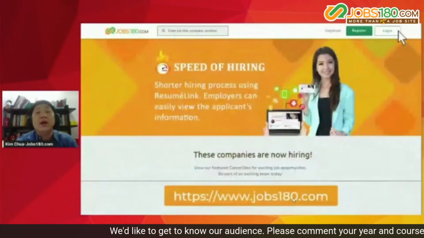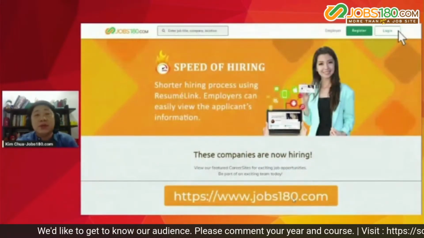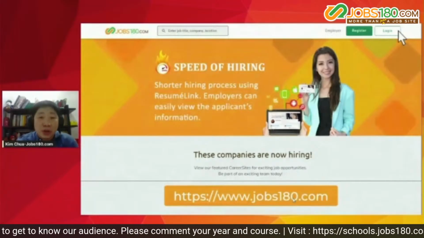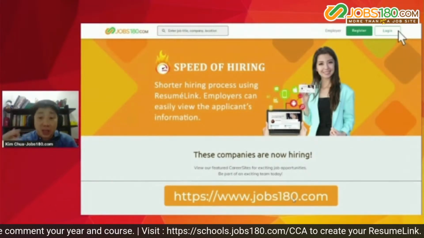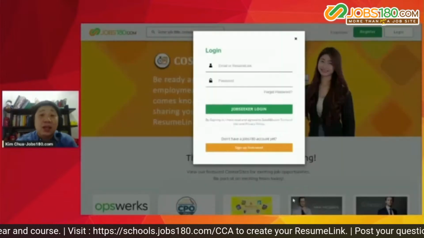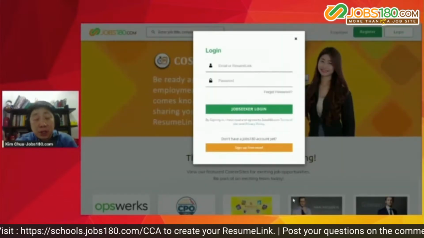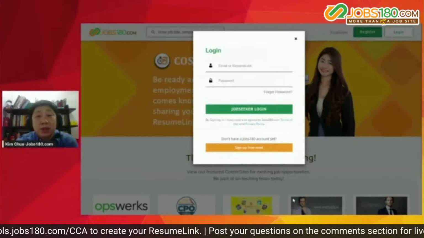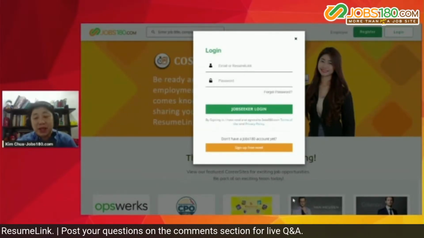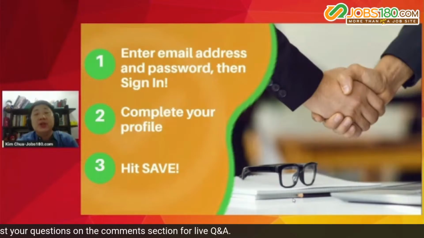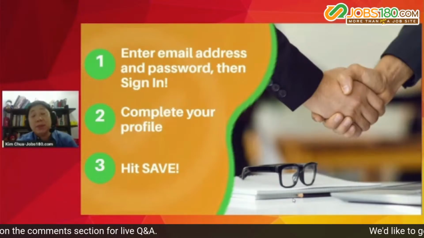And how do you do that? Punta kayo ulit dun sa website, www.jobs180.com, and this time, you don't need to register again kasi may account ka na eh. What you need to do is you have to log in. Okay? Now, as you log in, you put your registered email or your resume link and your password na ikaw lang may alam. Okay? Ganun lang siya kasimple. Now, once you're inside your account, you start to fill in the blanks. Ganun lang kasimple. Fill in the blanks.